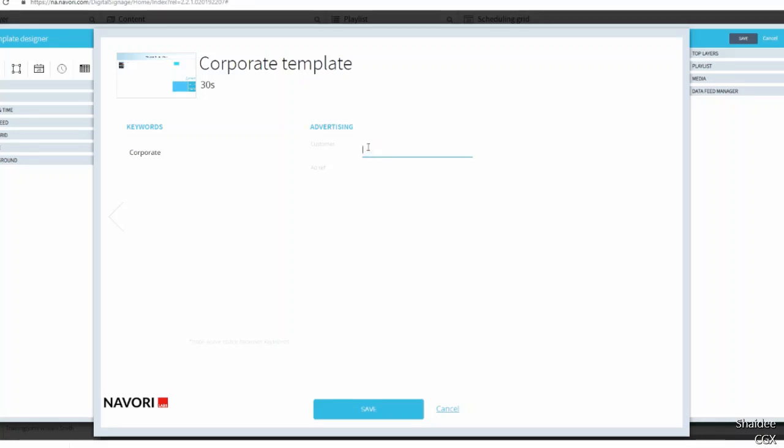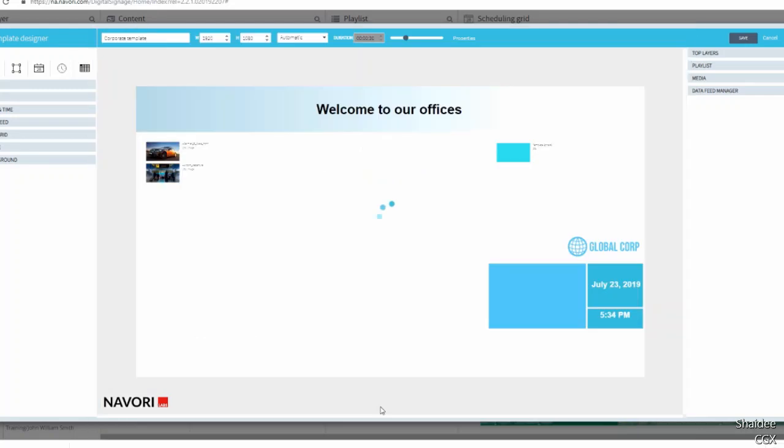The advertising section is where you can type in descriptive metadata such as a customer name or an advertising reference. Say Coca-Cola and a reference winter campaign. This information will be picked up in your analytical reports where it can be used to filter results. Click Save to confirm your changes. Please note the Data Feed Manager will be reviewed in a separate video.